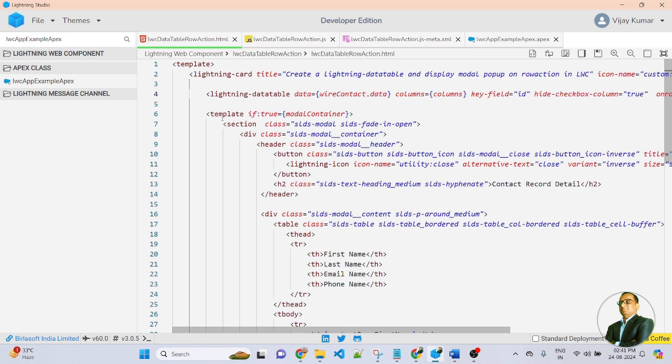After the lightning data table, I created a template. Inside the template, I am checking an if condition. This is the modal container. By default, the modal container value is false. If I pass the true value, this modal pop-up will be displayed. Inside the template, I create a section. In the section, I am passing the class names: slds-modal, slds-fade-in-open. Then inside the modal pop-up, first I use a header.